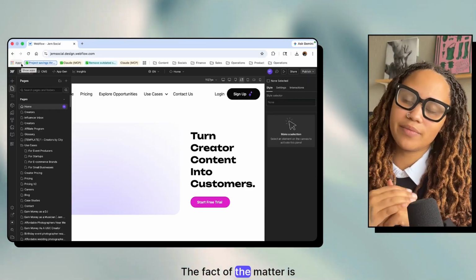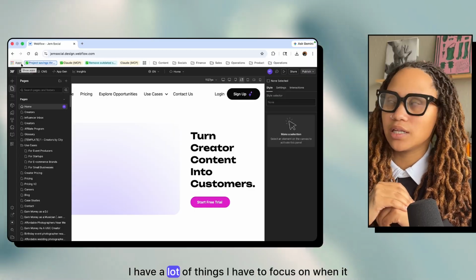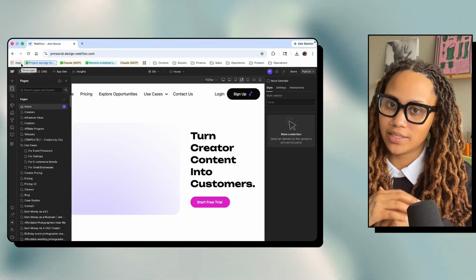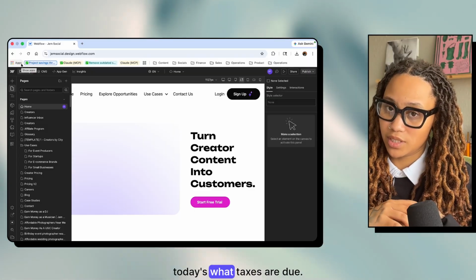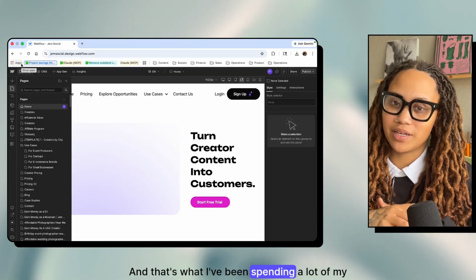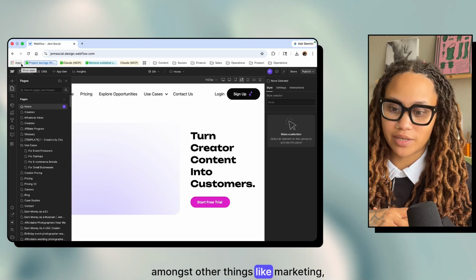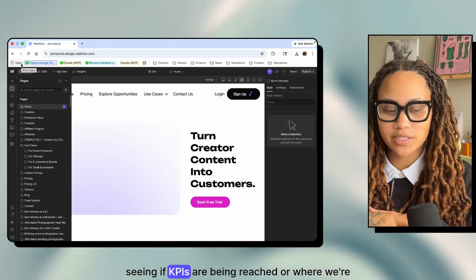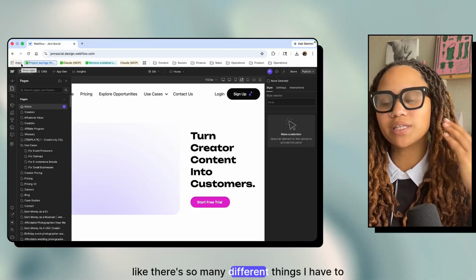The fact of the matter is, I have a lot of things I have to focus on when it comes to Gem Social. And as of today, today's the 15th. Today's when taxes are due. And that's what I've been spending a lot of my time on, amongst other things like marketing, QA feedback, seeing if KPIs are being reached or where we're at. Like, so many different things I have to do.